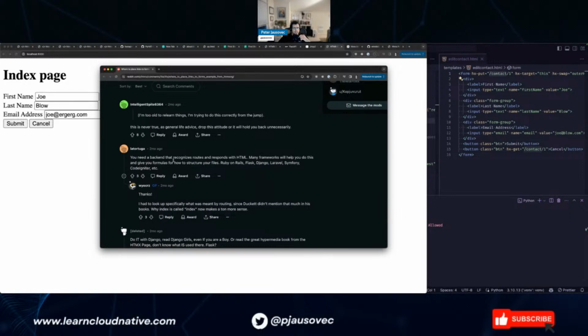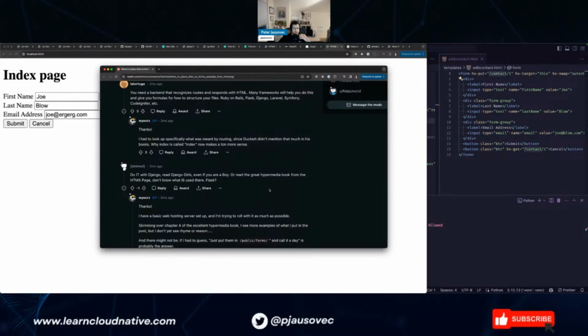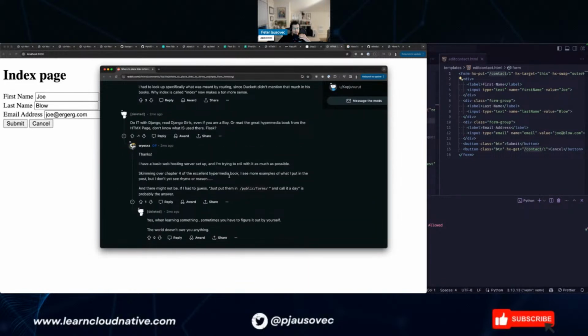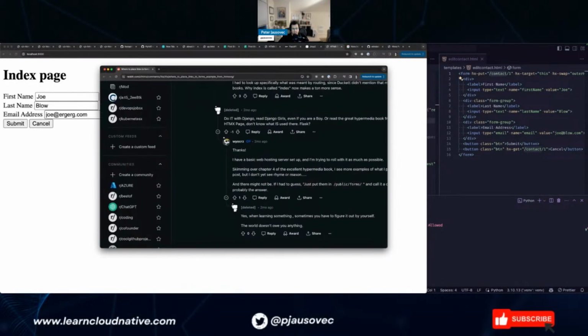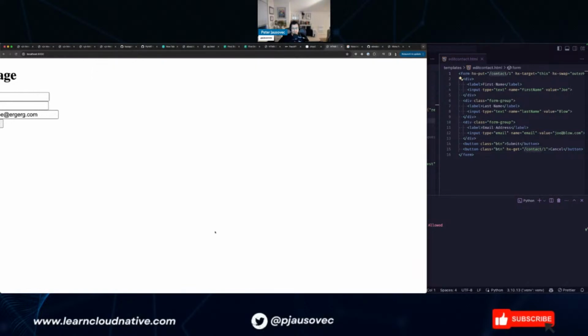Yeah, you need a backend to recognize routes and respond. Many frameworks, okay. Basic hosting, yeah, but this is just saying where things go. This is not really helping, to be honest. It's just saying where stuff should live. Yeah, the service should respond.